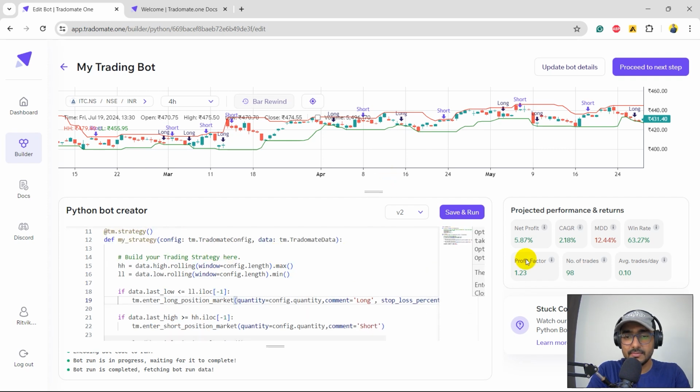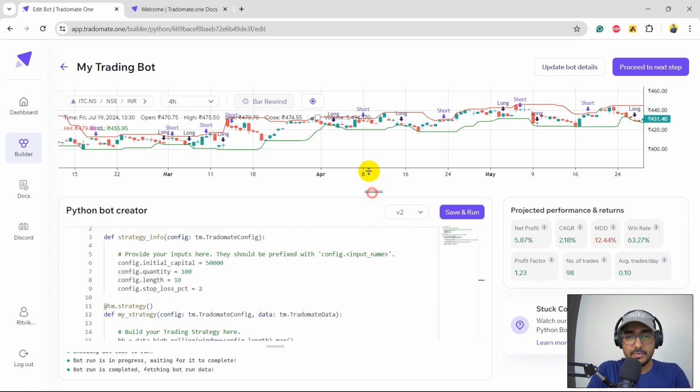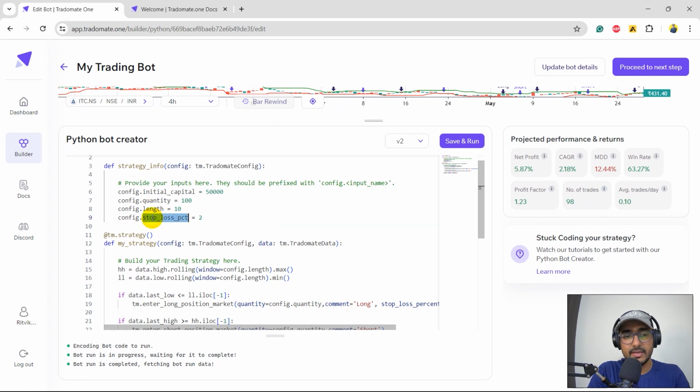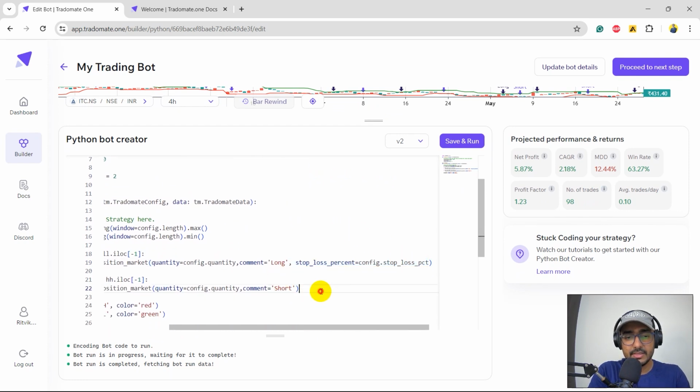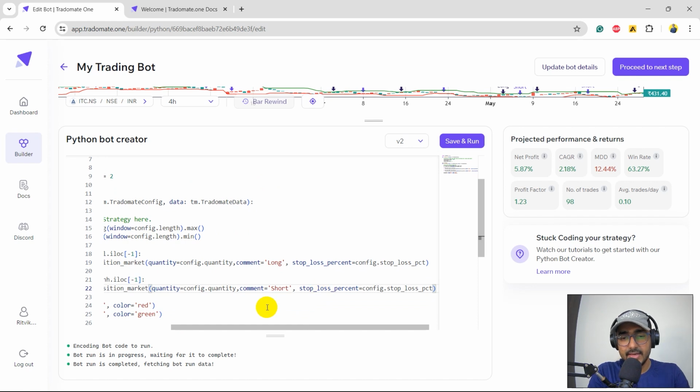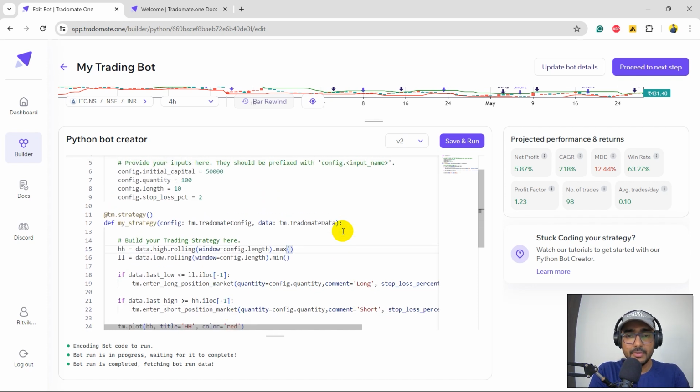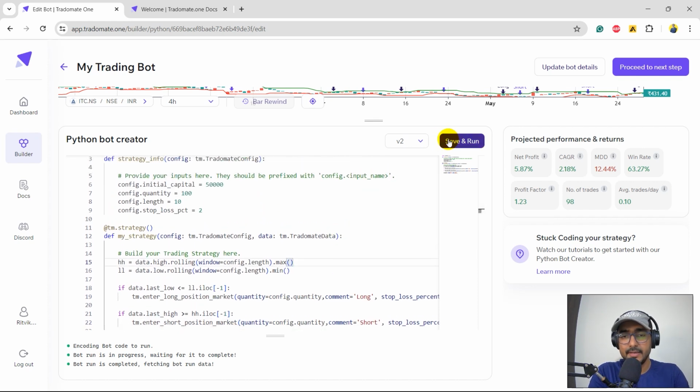To avoid making any mistakes here, let me just squeeze it again. I'll just go here, copy this and paste it here. The same thing goes here in the short as well, right? So we have a stop loss for all the orders. Let's save and run again.